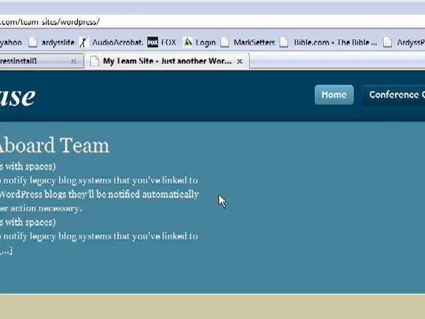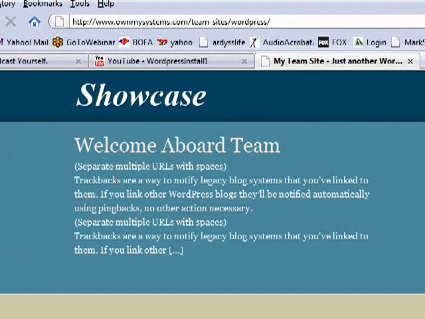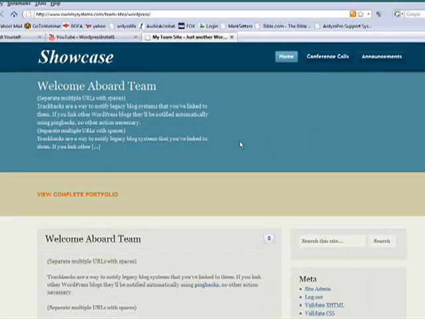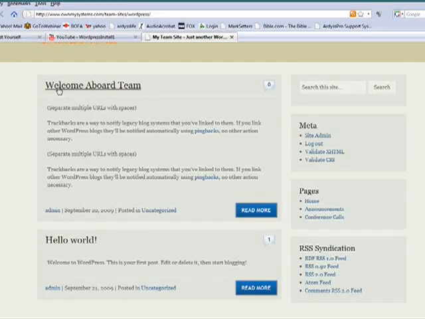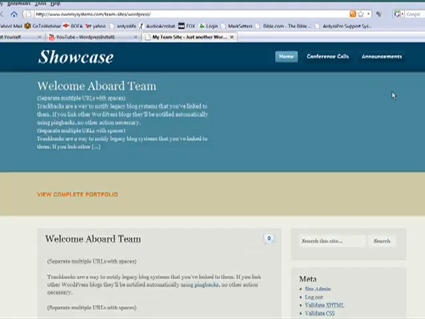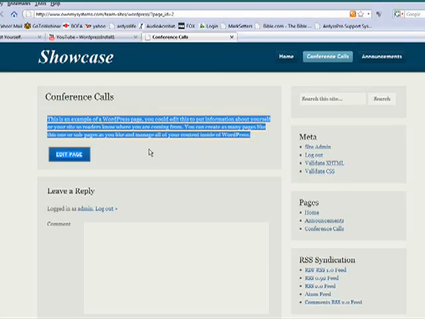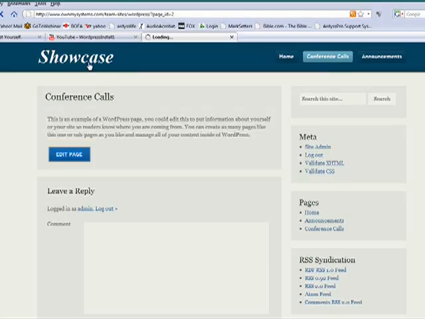And then it should, well, actually, you know what? I think you're going to have to decide which image you want to show up there. And then your posts will show up down here. Now, under these conference call pages, this is where you're going to want to list your conference calls and your announcements and your incentives and all that jazz.